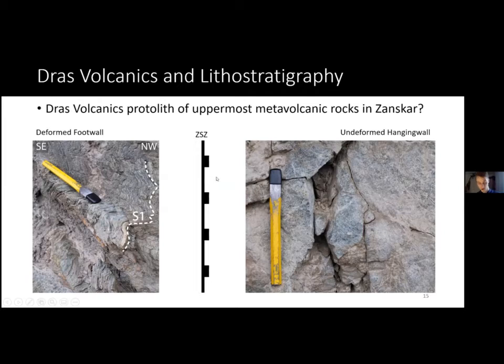So the similarity also there in structural position is informative. So what we think is that the Dras volcanics may be the protolith of the uppermost metavolcanic rocks in Zanskar. So although our observations support they may be correlative, we also appreciate that this needs to be justified further. So one way of doing this is to date the protolith ages of both the volcanics here and their supposed deformed equivalents. If they are the same, this is going to have potential implications for the architecture of the GHS. In particular, we might need to do a reappraisal on the displacement along the Zanskar Shear zone in the Suru Valley.